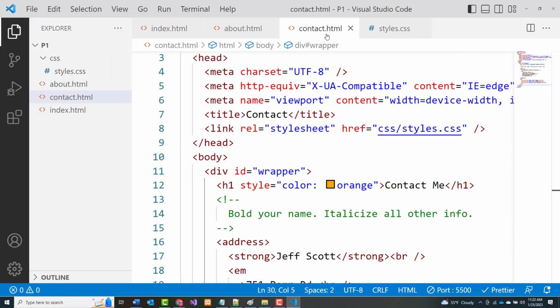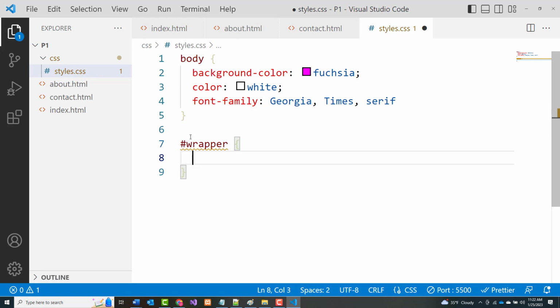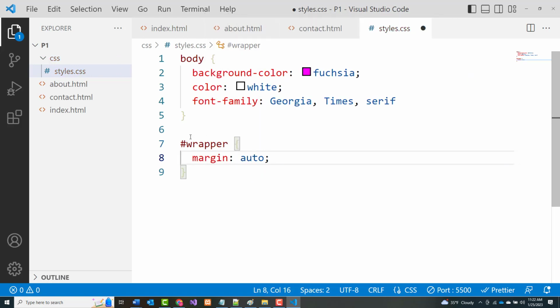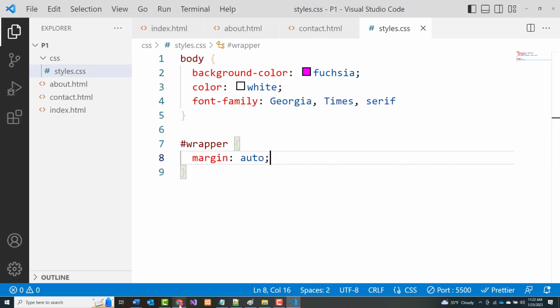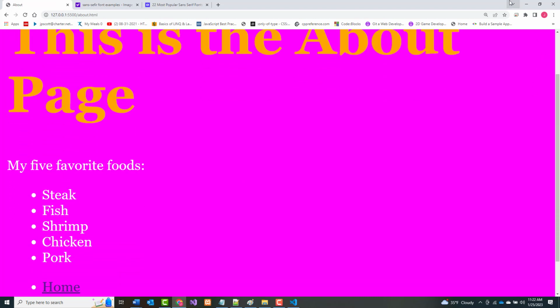All right, so file, save all. This is on the contact page because it just happened to be the one I had open. And I'm going to say ID wrapper. And I'm going to say here margin auto. So let's see if this page looks different. This one doesn't have it. Oh, that is the contact page. So that didn't work.